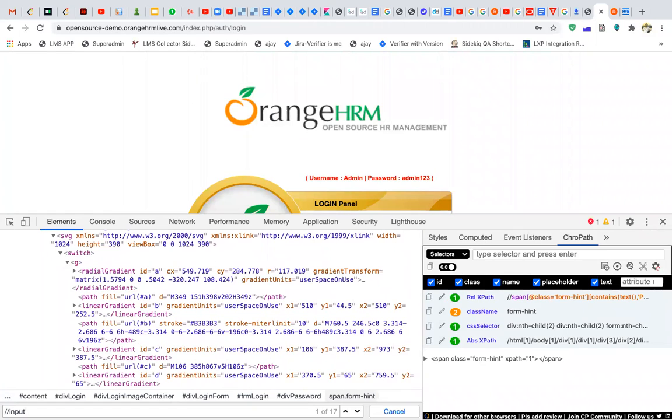Okay, so it's saying 1 of 17, guys. What exactly is it saying? It is saying 1 of 17. 1 of 17 means it has found 17 elements which are matching my XPath. So this is one of the best features in Google Chrome. You can just specify the tag and then you put square brackets.